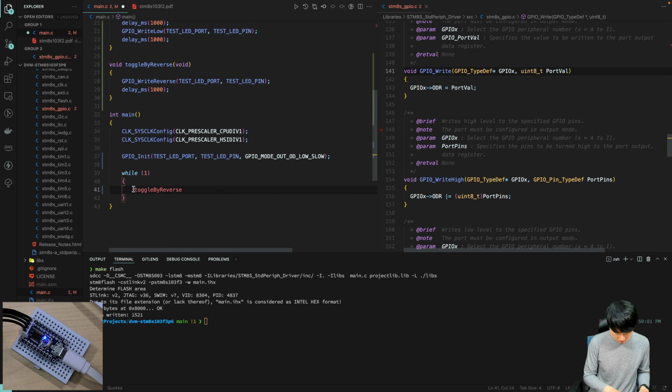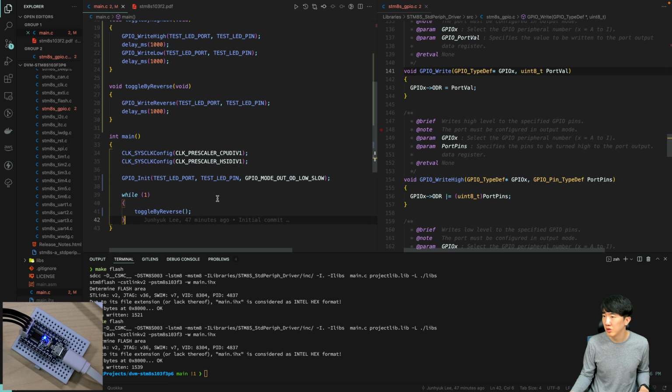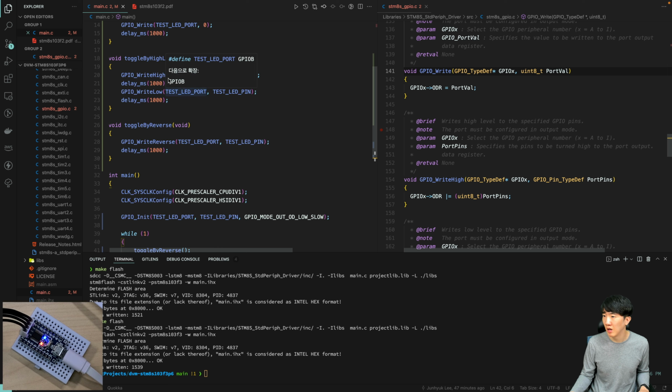Additionally, there is a command called light reverse, which is particularly useful for situations where the LED has been in a steady state for an extended period. This command toggles the current state of the LED, meaning if the LED is on, it will turn off, and if it is off, it will turn on. By using these commands, light high, light low, and light reverse, you can achieve precise control over the LEDs.